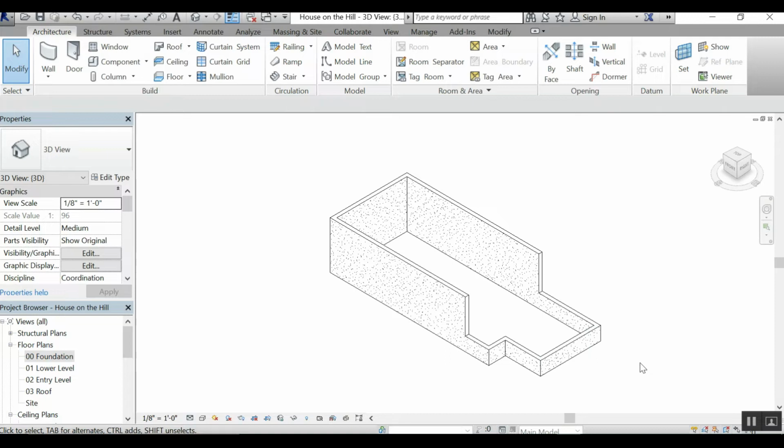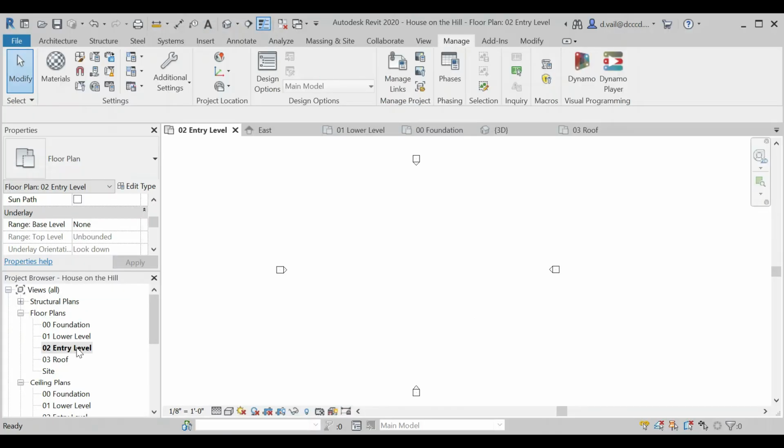Now we're at a good point where we can create some terrain. In this case, go over to our project browser and under floor plans, go to 02 entry level and double click on it. And I'll bet this is what you're seeing when you go to the floor plan here: 4 cameras pointing at nothing.